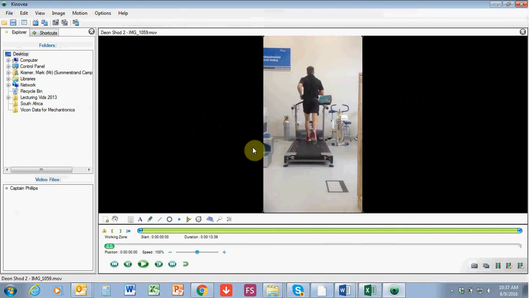There's a couple of things that you'll need to just get familiar with. On your mouse, your scroller, if you scroll up, you'll notice that the video will play forward, and if you scroll down, it will play backwards. So that becomes quite useful if we're trying to just go frame by frame.